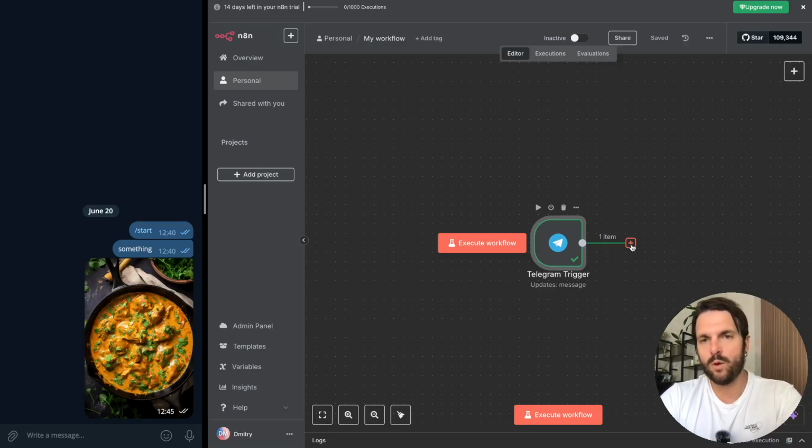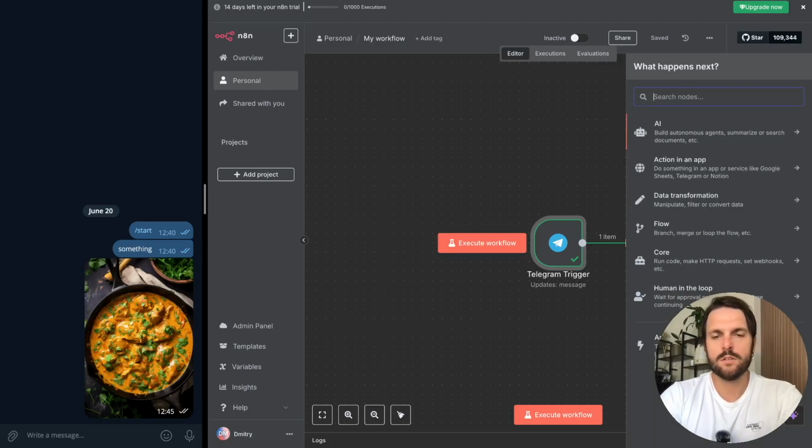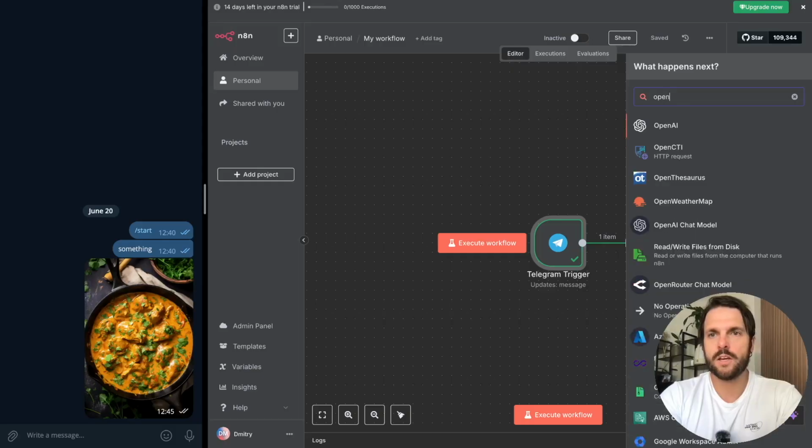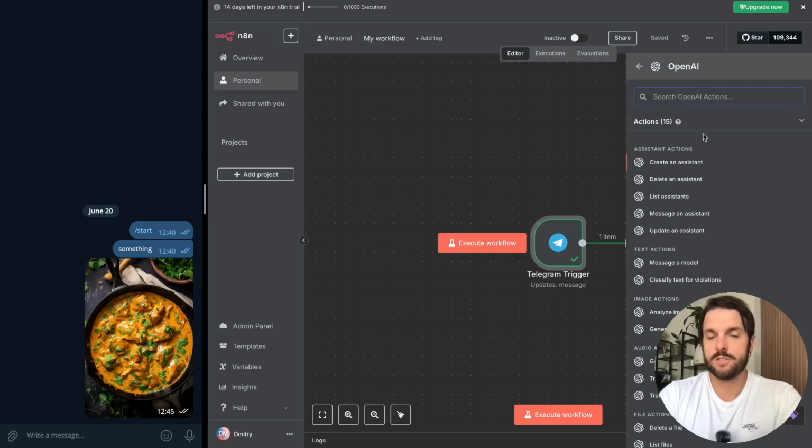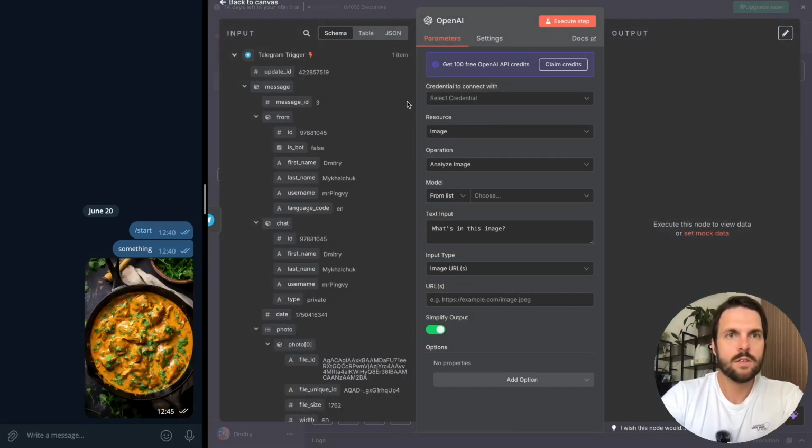Because we need someone to recognize that this is a butter chicken. So let's search for the tool we already know. It's the OpenAI tool, and let's see what it suggests for us. It has image actions, one of which is analyze image. So let's use it. As you can see, it has something as an input. This is what we got from Telegram, and it got nothing as an output yet, but it's in our hands to change it.